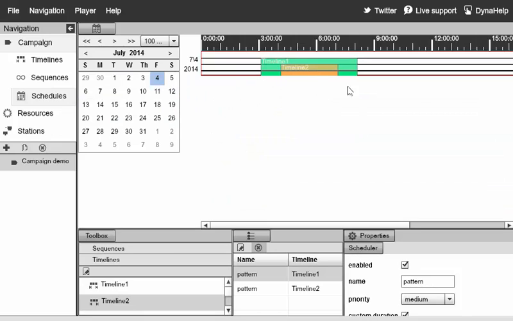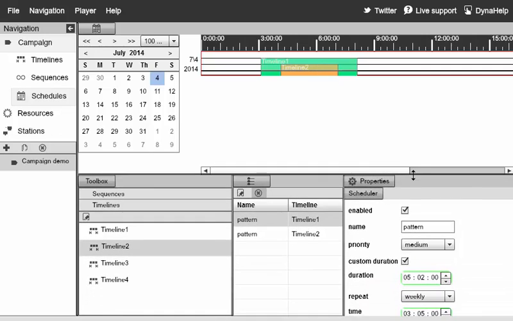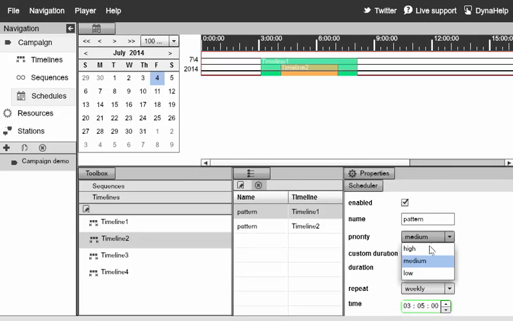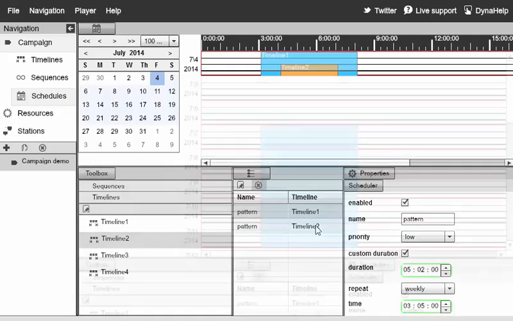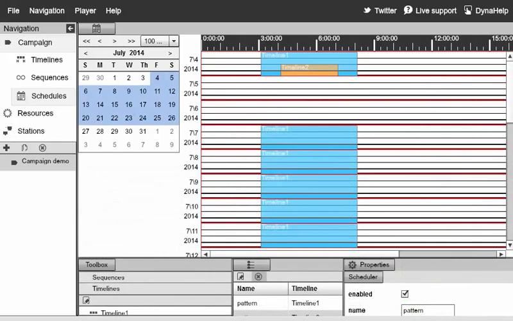And so notice now there's a conflict, so I don't know if my timeline 1 is going to play or my timeline 2, and so I can resolve this conflict with priority. So I'll go ahead and set the priority for my timeline 1 to be a low priority. And so now what's going to happen is that my timeline 1 is going to play on the weekdays just the way I've set it. And so during the week I'm going to have my regular scheduled programming. However, on the 4th of the month I'm going to be interrupted with timeline 2 and then go back to my regular programming.